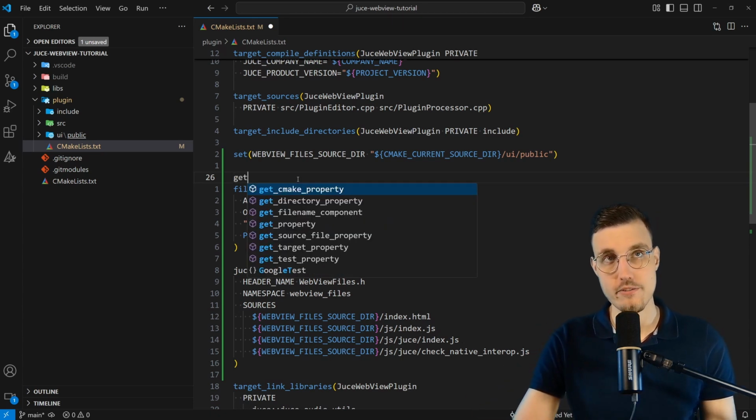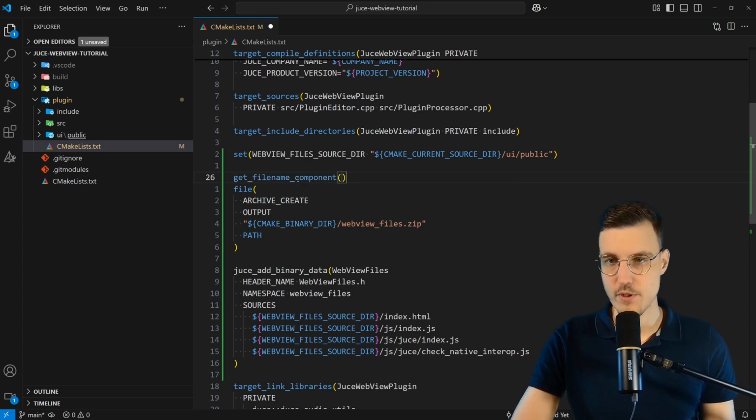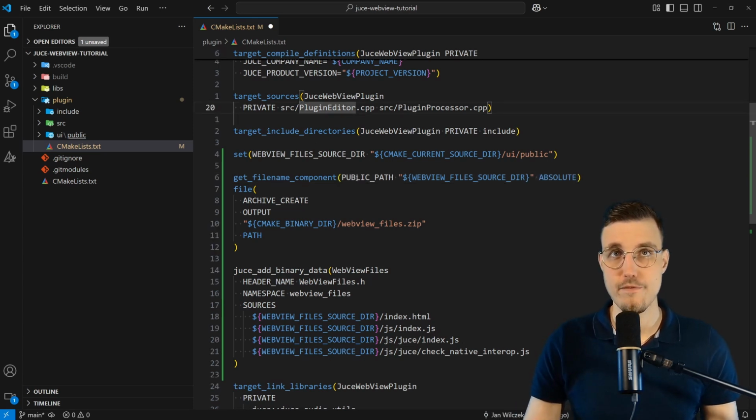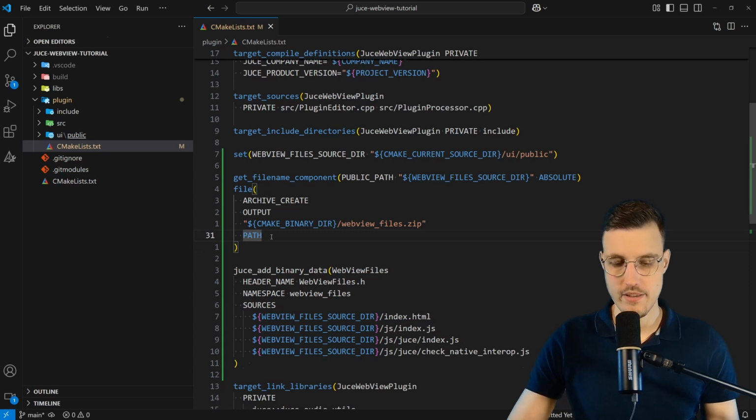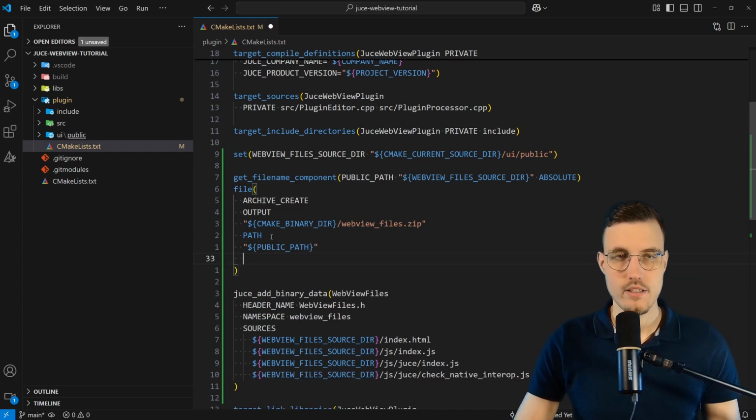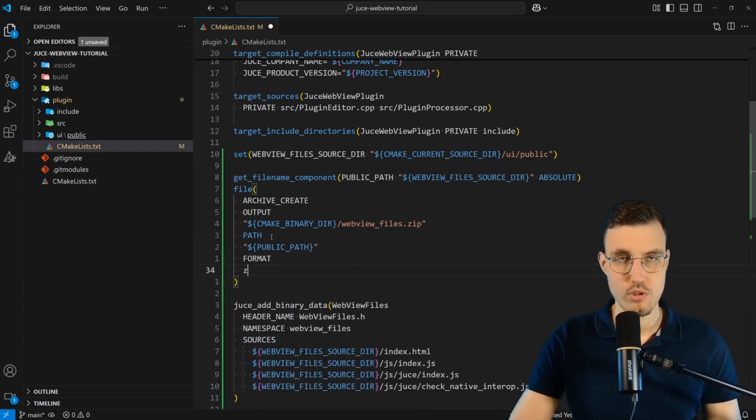So the workaround that I found is we can go get filename component, and we specify public path, so the path to the public folder. Maybe that's not the best name, but you get the point. And then here we can have WebView files source directory, and this will provide us with the absolute path to this folder. Okay, so here as the path, we can now go with public path.